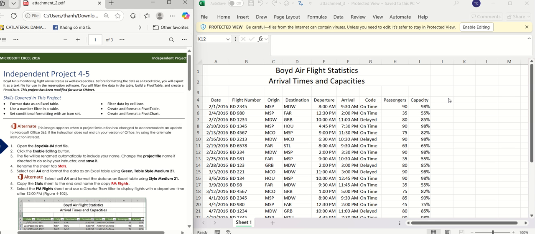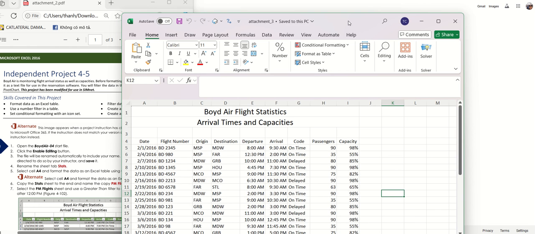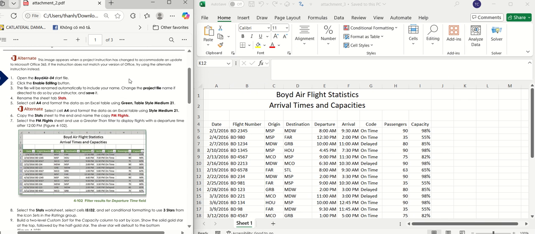So today I will show you how to answer this one. Number one, we open the file. Number two, we select enable editing in here. Now, number three, we change the name for the file. Number four, we need to rename the sheet tab into this one.